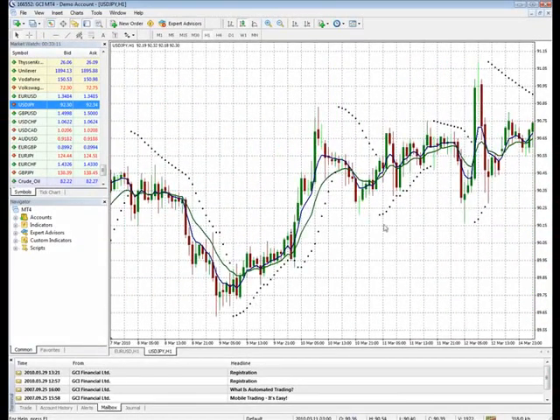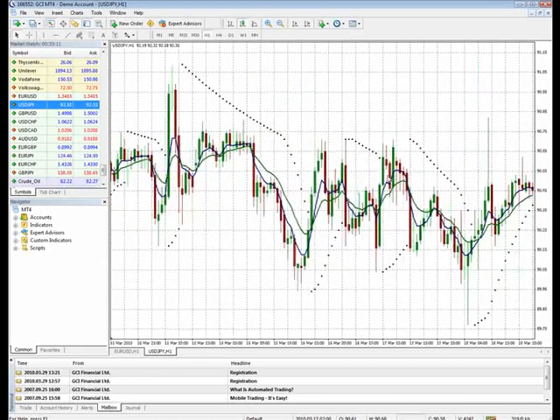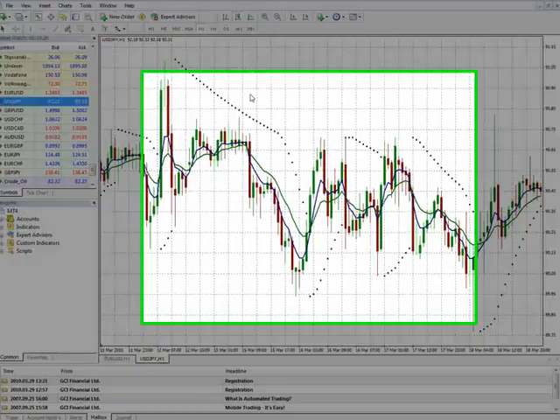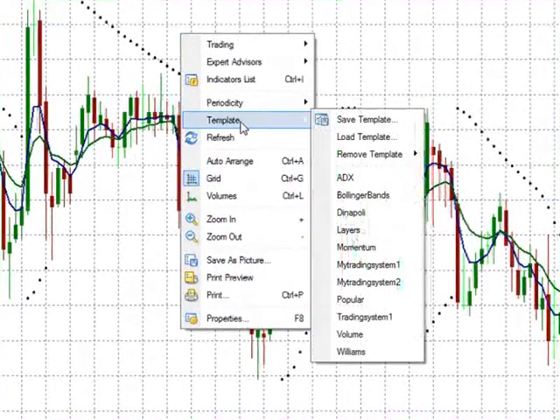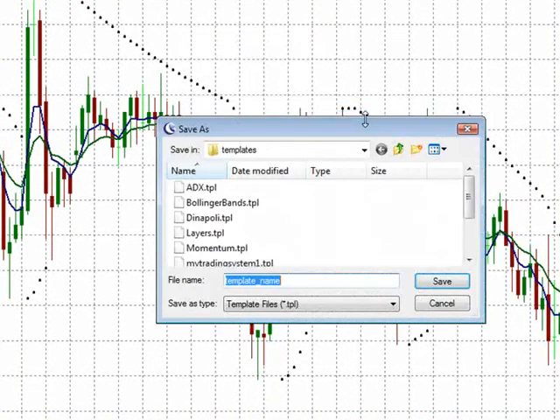And you'll understand what all of this stuff means as we move through the next 2 videos. But there's your charts. They look nice like that. The last thing we want to do is save these. To do that, we're going to right-click on the chart. We're going to scroll down to Template and mouse over that. And then we're going to click on Save Template.